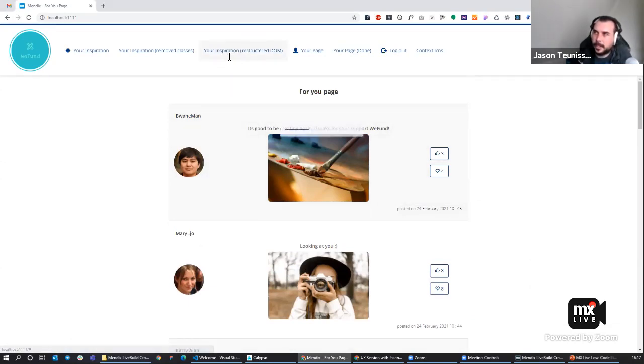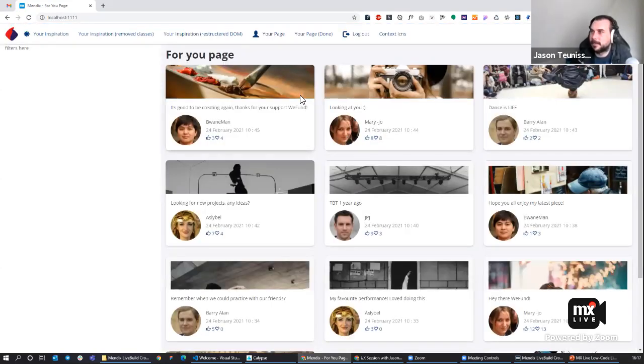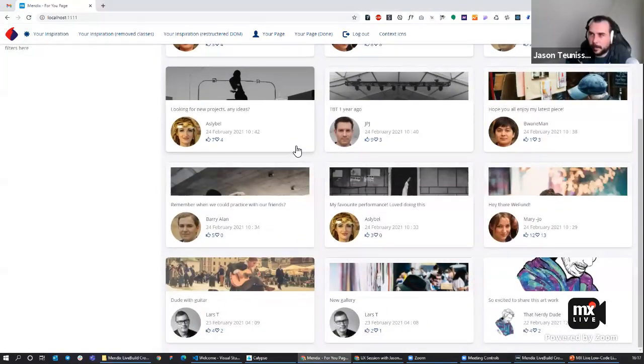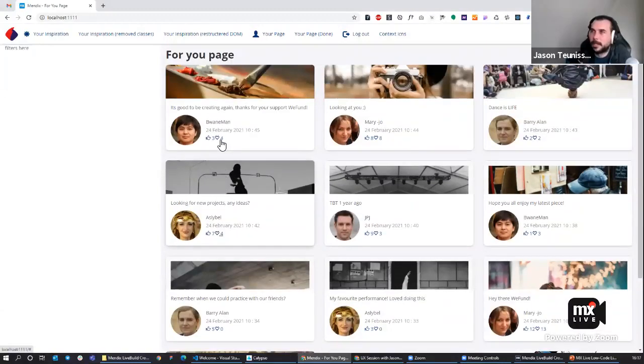So if we look at this one, your inspiration, it's the Restructure DOM. This is the final product. I just have lots of different pages here. This is what it looks like. It's got some little cards in there. We have some header images in here, and we've got some alignment going on. So this all looks pretty good.